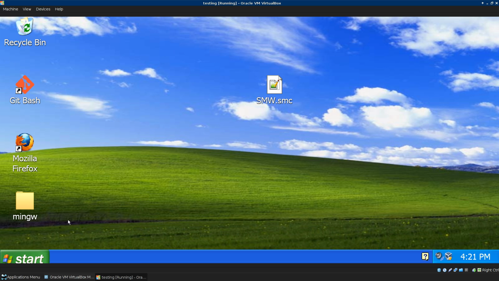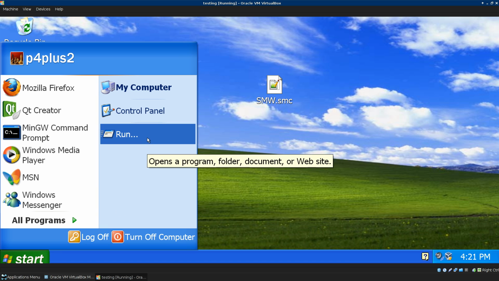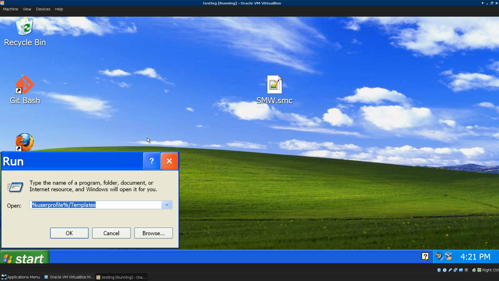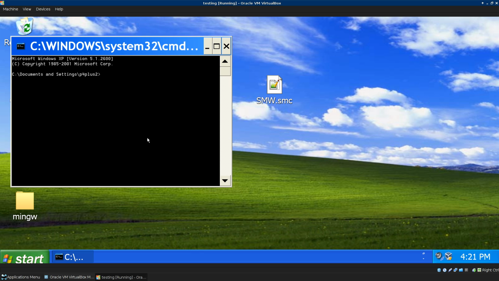Alright, so that's it. The first trick is done. To show it off a little bit and what it can do, let's go to Run here and type in CMD, and just right in this directory that we're in, which is Documents and Settings and my username, if I was to type asar, look at that. We can use the patcher right there.